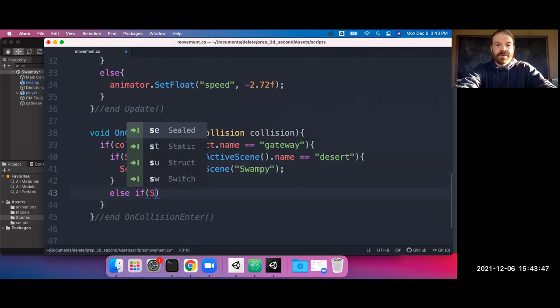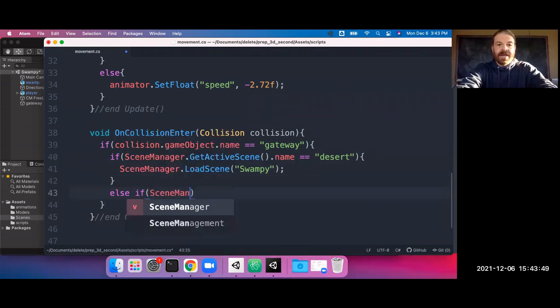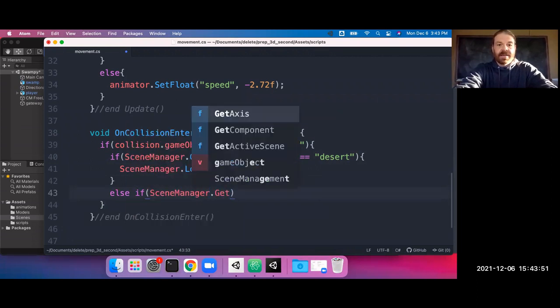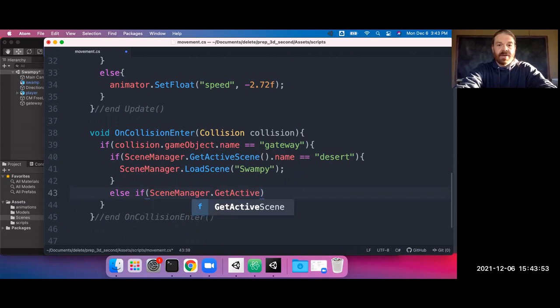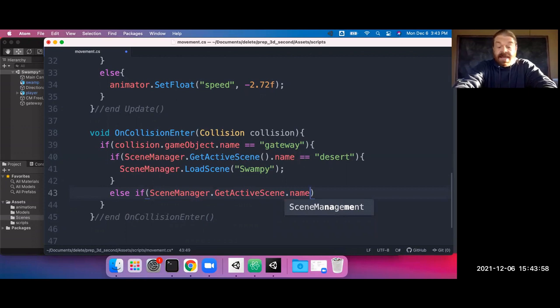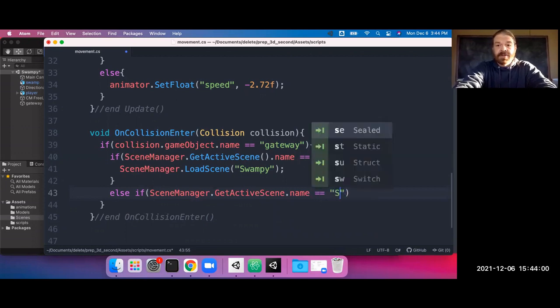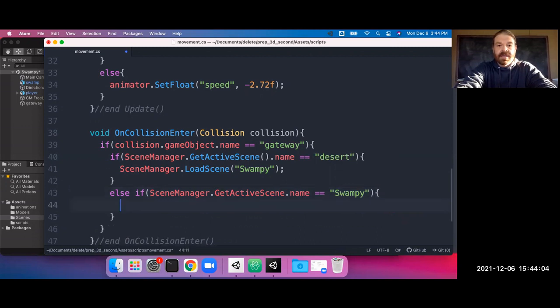Else if, again, our scene manager object, and look at what scene it's in. And that scene has a name, and we can see if that's equal to swampy. And if it is, well, then we'll have our scene manager call the load scene method and take us back to the desert. That way we can jump between levels.